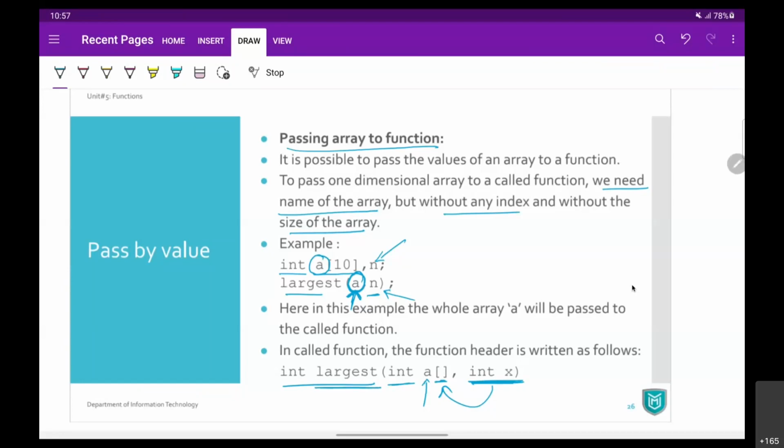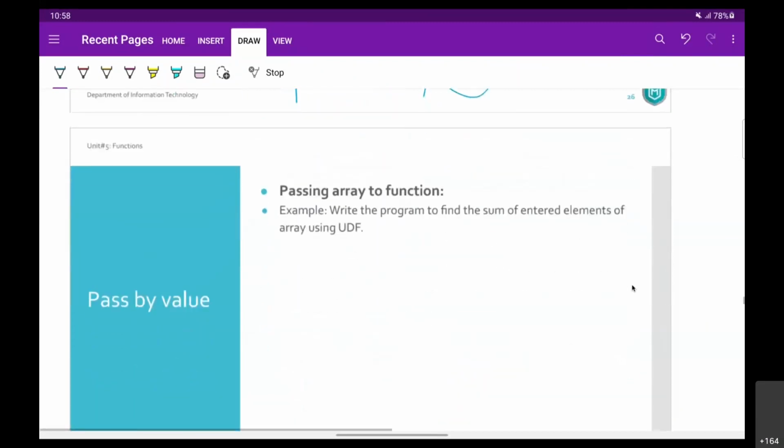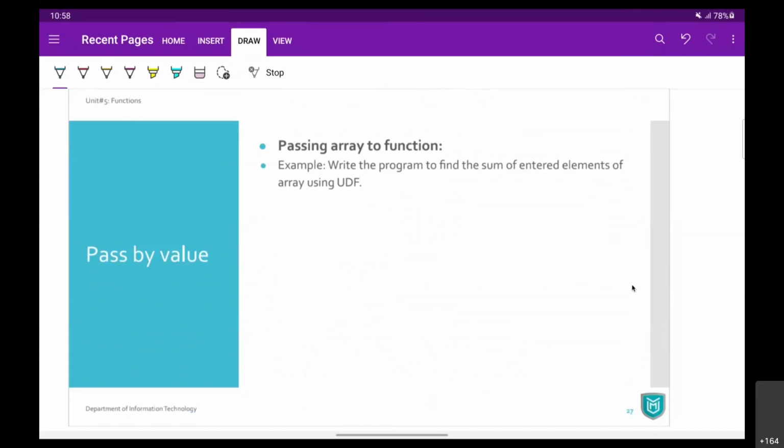तो function के अंदर आप क्या करोगे? You are going to iterate that array and you are going to find the maximum element. And once you found that maximum element, you can return that element at the end because we have integer as a return type. So that's one example by which we can pass the array and we can do some process there and we can return that result. Now let's see one more example, passing an array to function.